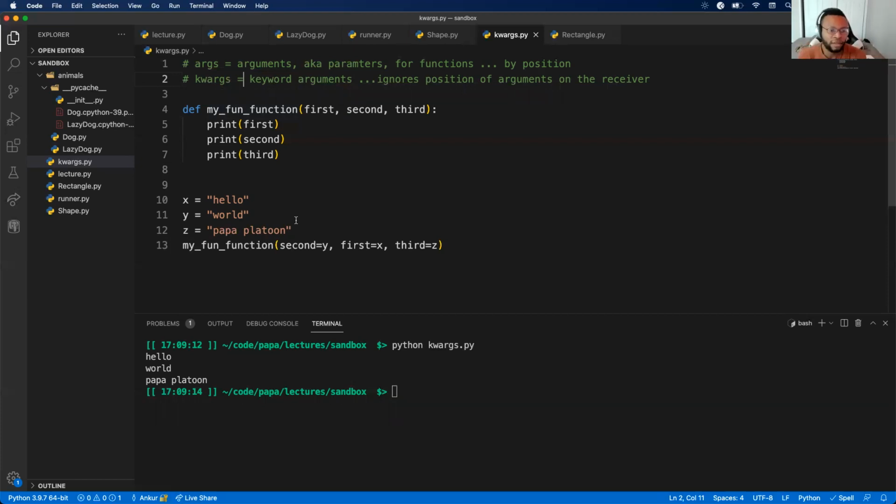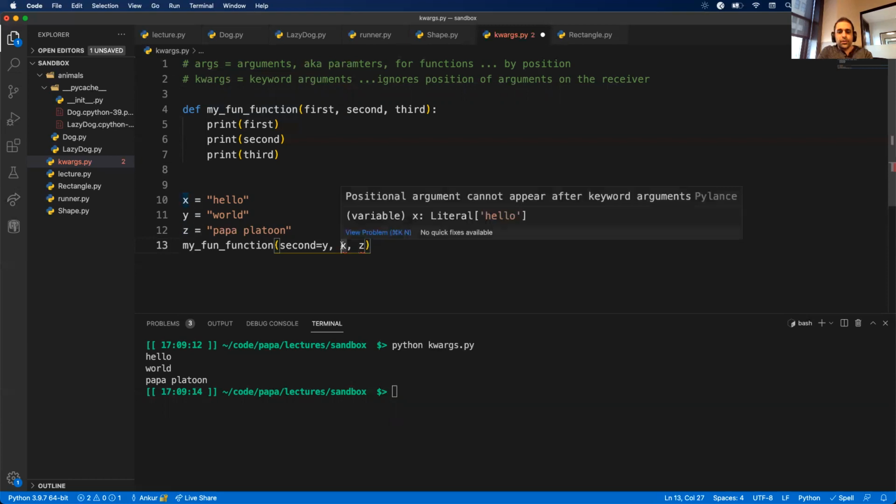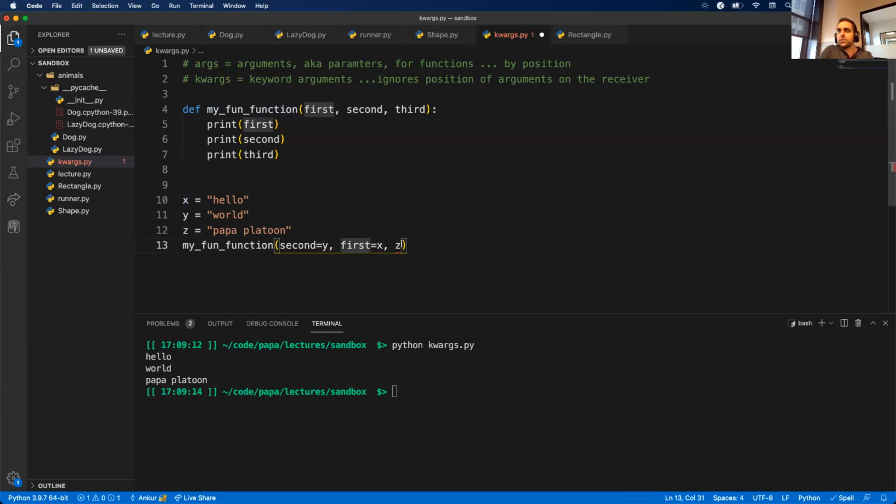Yep. Well, if you were to remove the second equals Y or the first equals X for just one or two of them, then how would it handle the positioning of them? That's a great question. Let's try it out. So let's give first here, and let's not give a name to Z. So the question is, will Z automatically map to third?